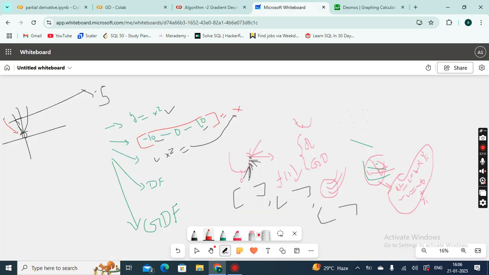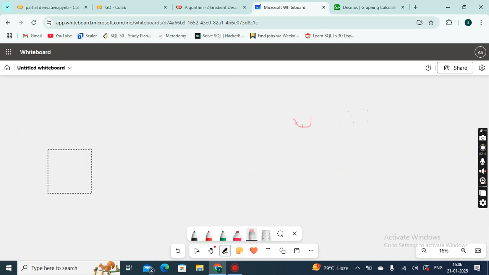Now comes a very interesting point over here, guys. I will take all these things out. Now I know that my line equation is y equals mx plus c. So what will be my c? C equals mx minus y. If I rewrite this, I can write it as y minus mx.